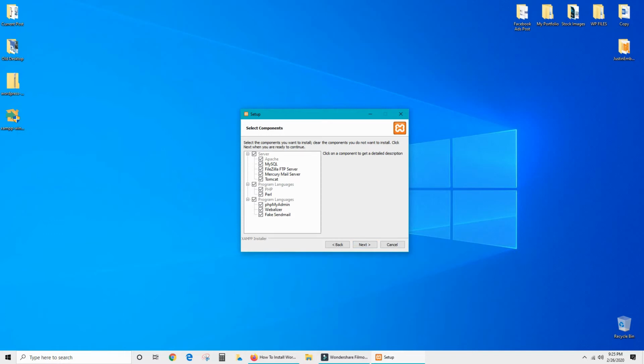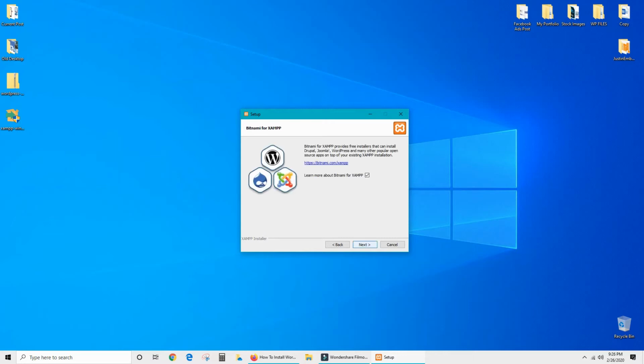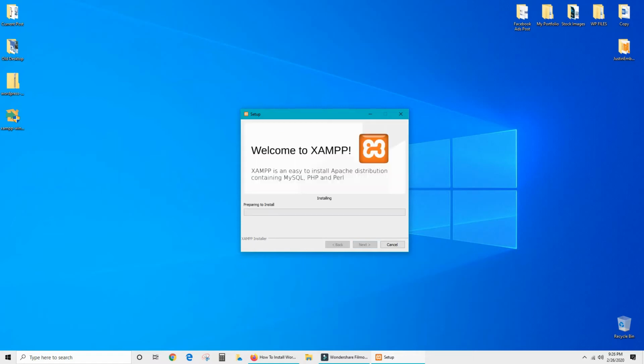Click next. You could just click next here. It wouldn't hurt anything, but you technically don't need FileZilla, FTP server, the mail server, Tomcat, Perl, or Webalizer, or FixItMail. You just need PHPMyAdmin and MySQL, plus the defaults that are already checked. Select which folder you want to install it into. Make sure you remember this. You could leave this checked, but you don't need it, so just uncheck it. Next, next.